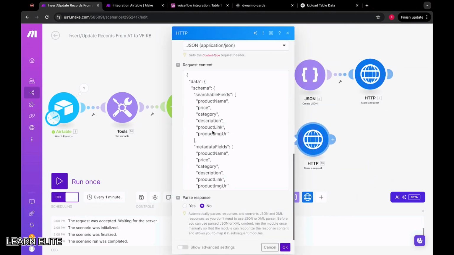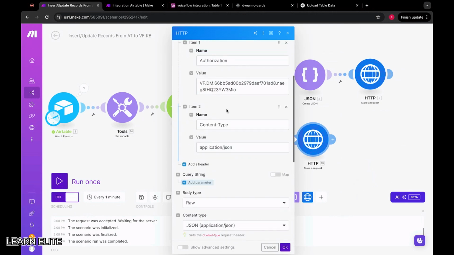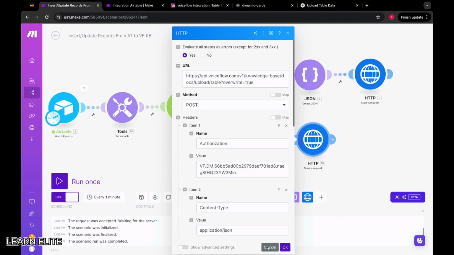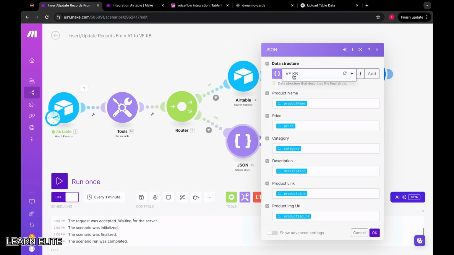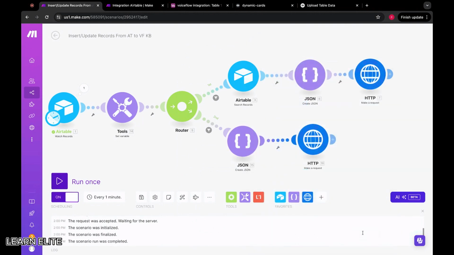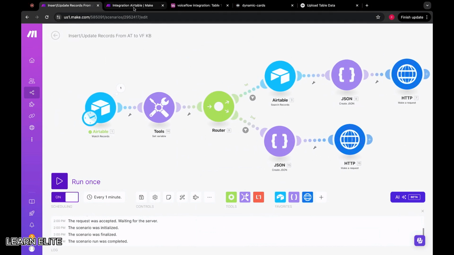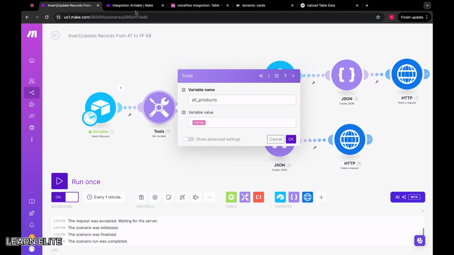Again, I'm just showing you guys that this is the same exact HTTP request as this was. So same exact JSON as well. You can just literally click, you don't have to create a new data structure. You can literally just click the one you just created. So, all right, now let's get this set up into the other module.